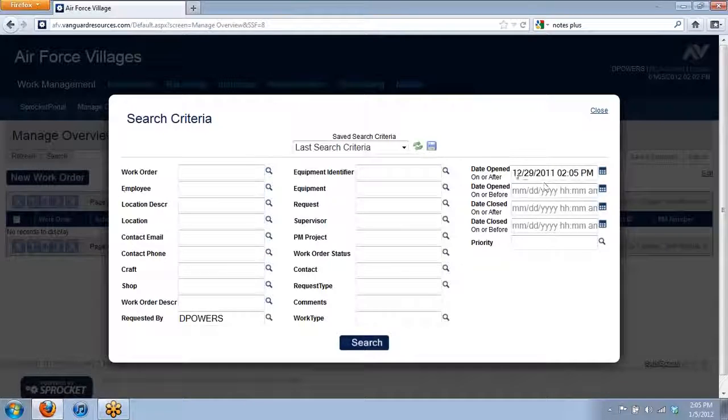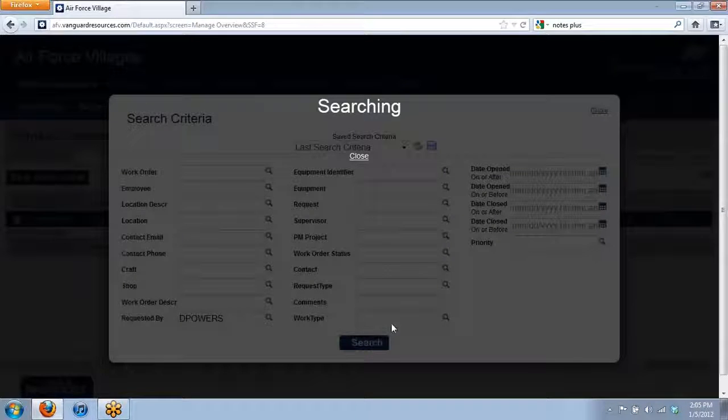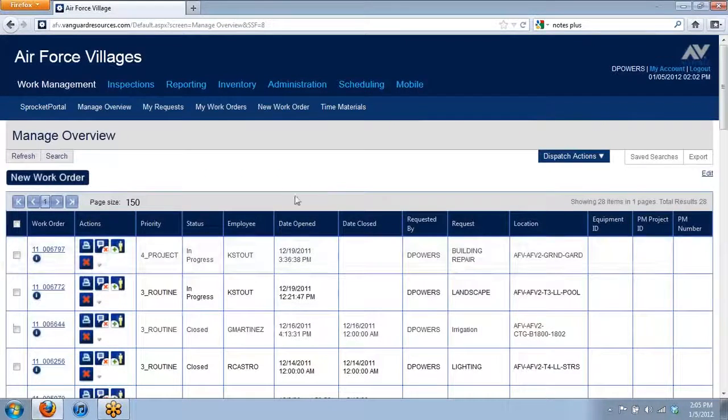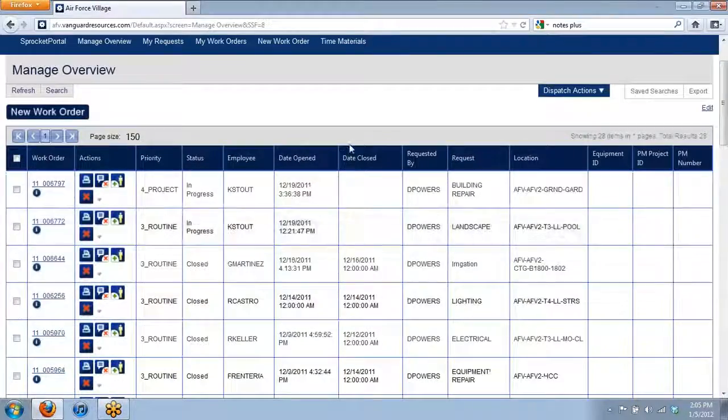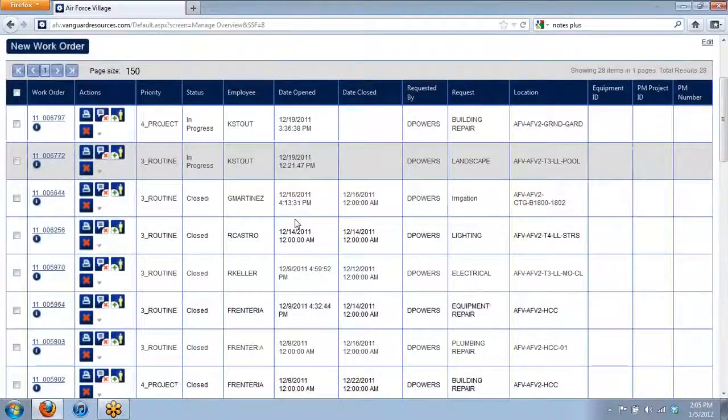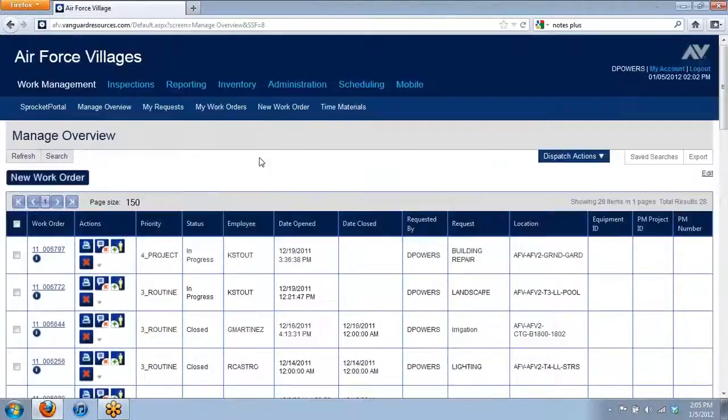So I go back to search and I can clear out some of this data. So maybe I want to see all of them I've ever requested. So I clear it out and hit search again. And I can see all of the work orders that I've requested and the status that they're in, etc.